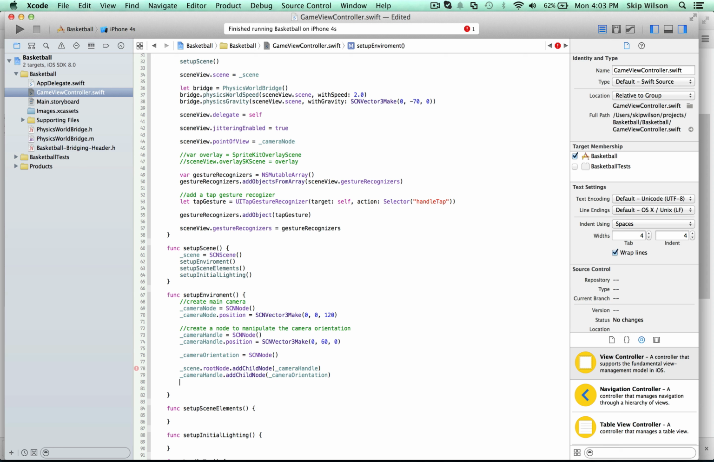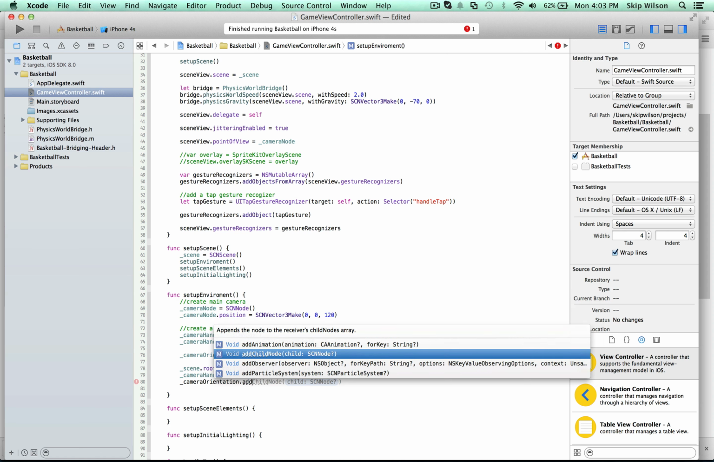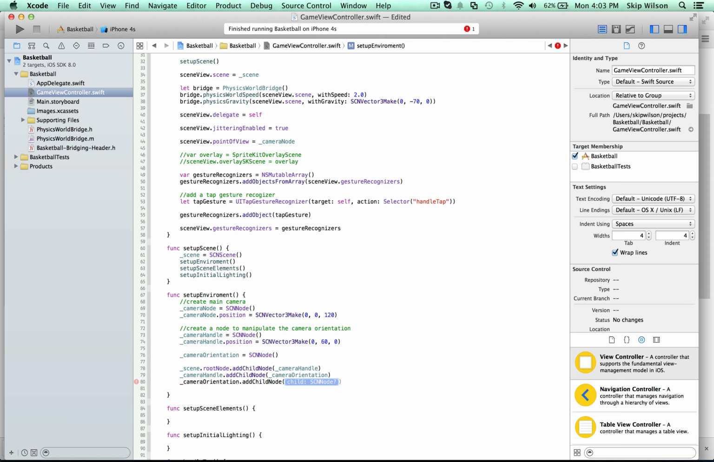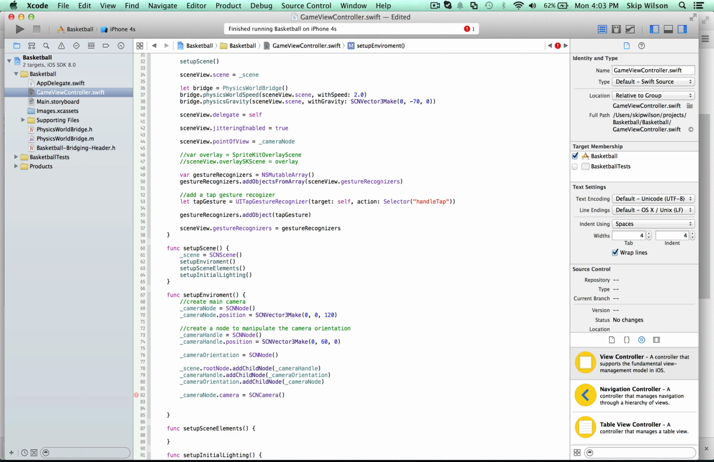And this way, you know how you have a hierarchy of nodes, we'll be able to change the camera handle, which will in turn change the orientation and change just the camera node itself. So we'll have a lot of control over everything. So we'll add a child node, and we'll add the camera node. So we're kind of adding a node within a node within a node. And then we can just say cameraNode.camera is going to be equal to a new SCNCamera. So now we have a new camera.